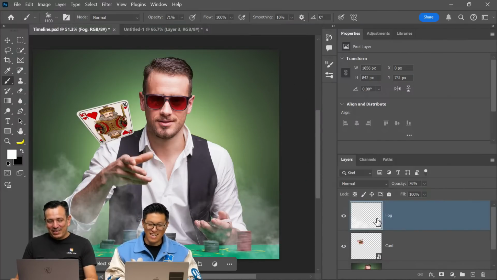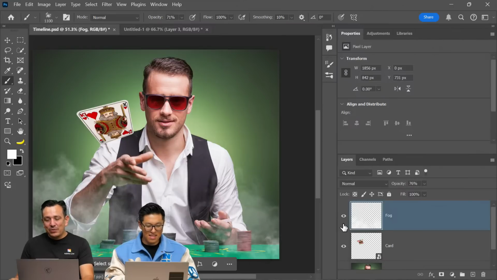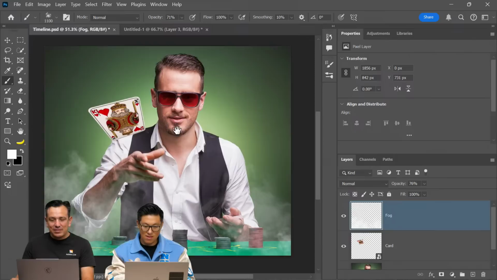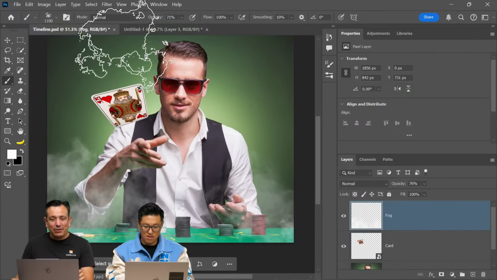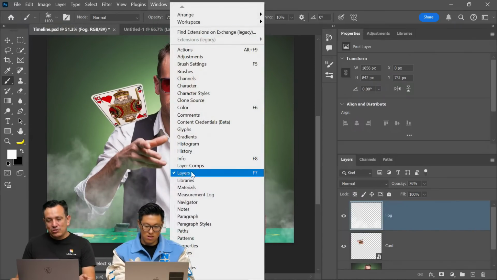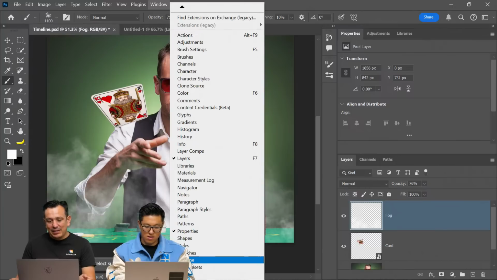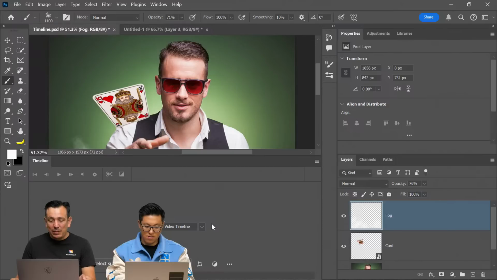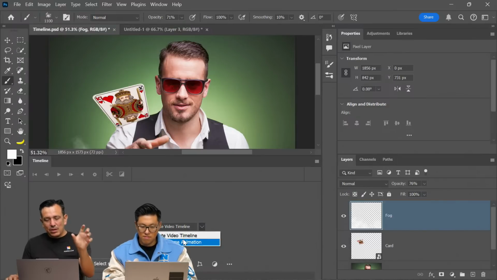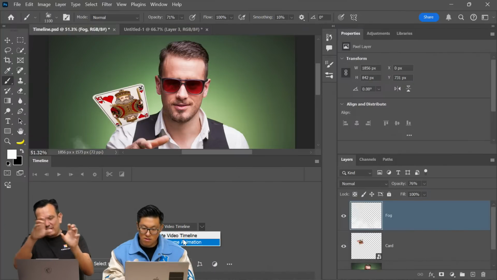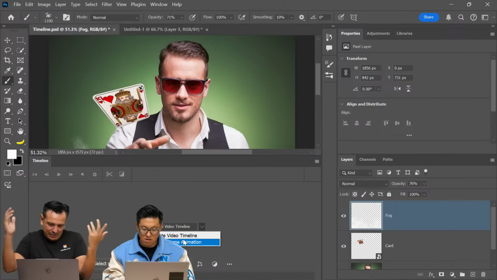Anyway, so now that we have a couple layers, why don't we start animating this composite, because after all, this is what this session's all about. So when you go into Window, you can choose Timeline, which is down here hiding. There it is, Timeline. And this opens up the Timeline panel. You can create a frame animation, which is like an animated GIF where you draw a ball, and then the next frame the ball's in a different position, and you can animate using frames.